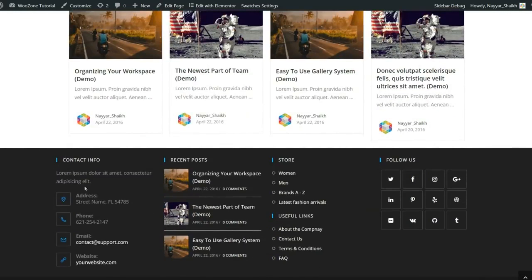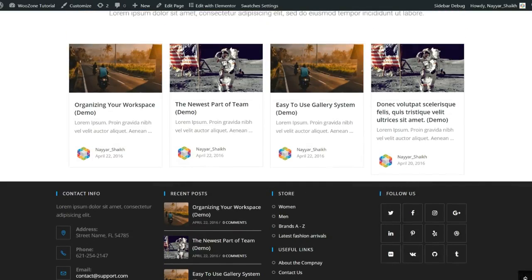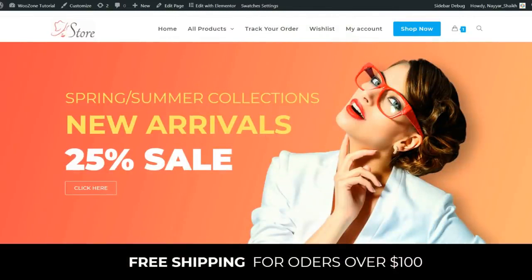Then at the bottom we have the footer, which is divided into 4 different sections. We have the contact information, recent posts. Obviously you can add recent products, anything over here in the footer. I have added these things. Then we have a few quick links. Then we have some social icons. Now at the bottom footer, I think you cannot see this, but we have the copyright text. Now when you click on this button, it will redirect you to the top of the page.